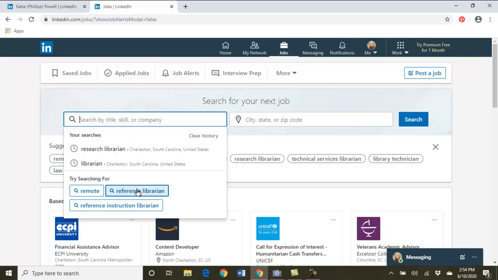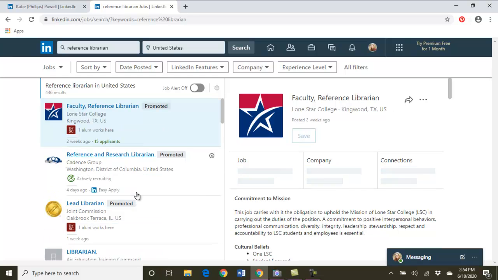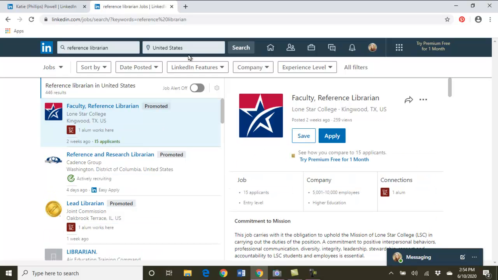Or it'll give me some suggestions on what to search for. So I'm going to click on reference librarian, and it's going to do all the work for me. Now up here, notice it has done it just in the United States. So I could narrow that down back to Charleston, or I could say I'm open to moving anywhere. The United States is fine.